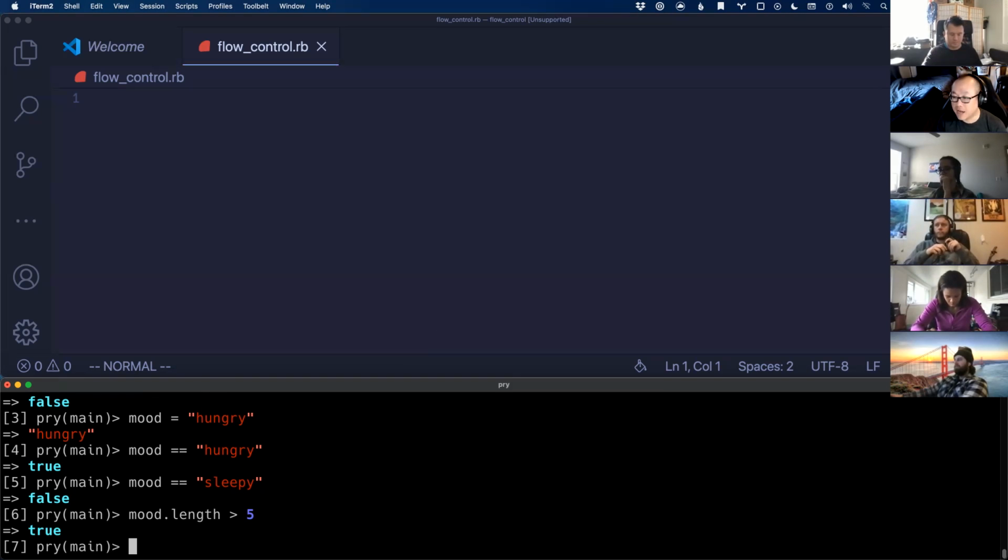And the kind of thing I want to also talk about when we use the basic enumerables, conditionals is the not equal to. If I were to say mood not equal to grumpy, I want to say, hey, am I not grumpy? Well, I am hungry, not grumpy. So this should be true, because the mood is not grumpy.